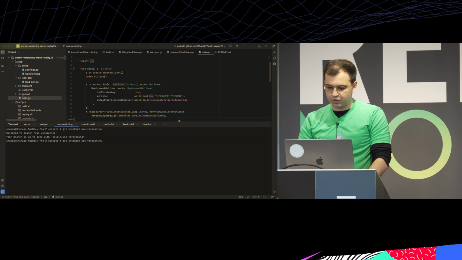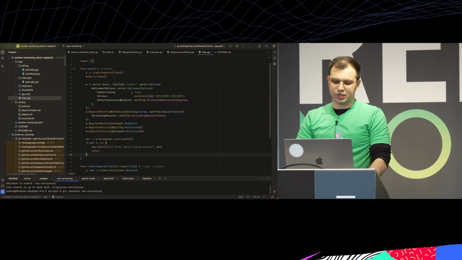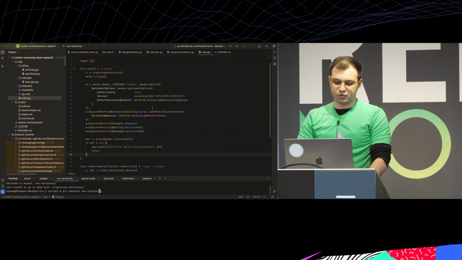Okay, so not much change in my code is needed. I just need to pass some new options. Now, the Go SDK allows me to pass deployment options, and here I'm opting into worker versioning. I'm passing the deployment version. I'm going to show you in a bit where this comes from, but this is basically the value that distinguishes my workers from other workers of other versions. I'm also setting my default versioning behavior to auto-upgrade, and this is because that's the closest behavior to unversioned workers.